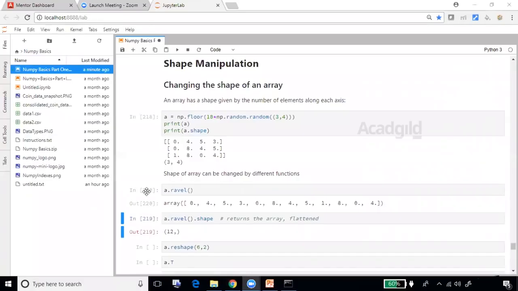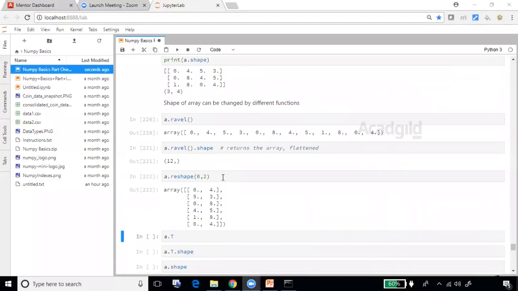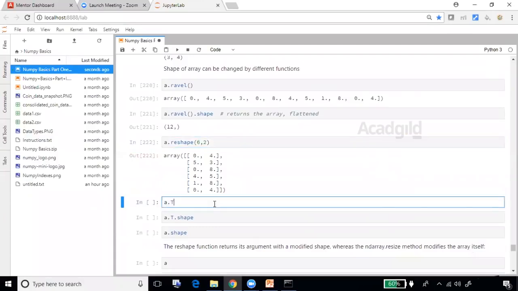But what flat does is it basically gives us the iterator through which we can iterate using the for loop. So we can ravel it and we can reshape it. That is the feature that we have. We can ravel it to some different shape and again give it a new shape. And there is this transpose method.